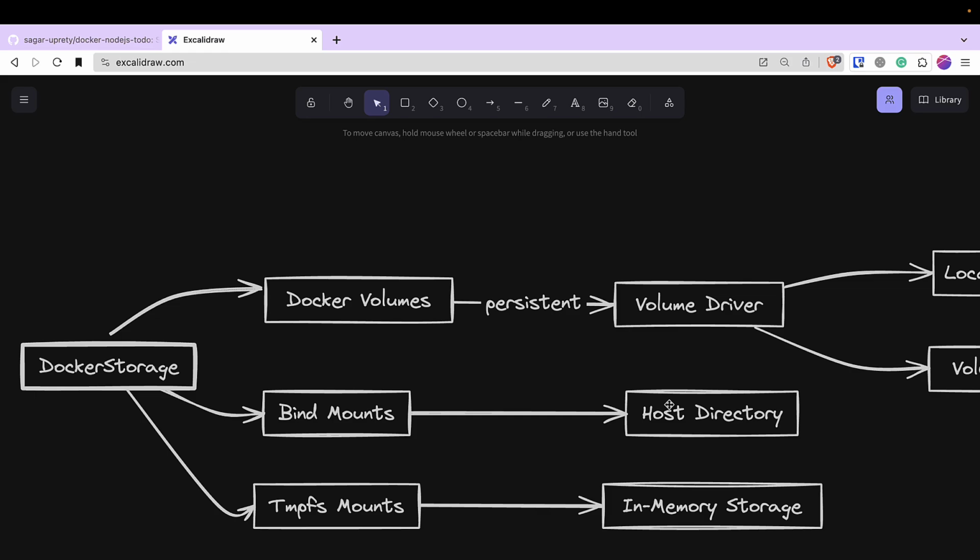But if we are mounting a random path on a host to a container, we might need to deal with permission errors and things like that. And also cleanup and all those things really become difficult. So generally, it's recommended to use Docker volumes over bind mounts whenever you can.